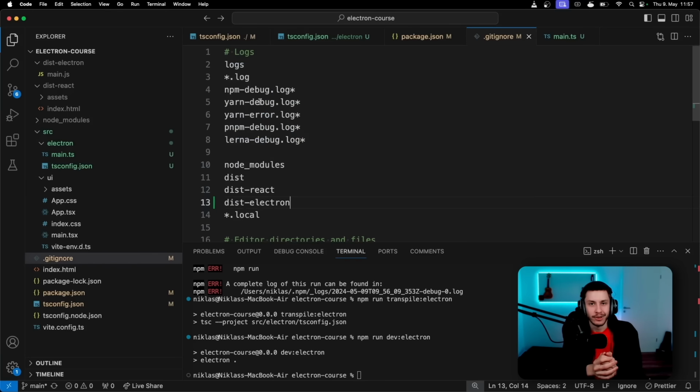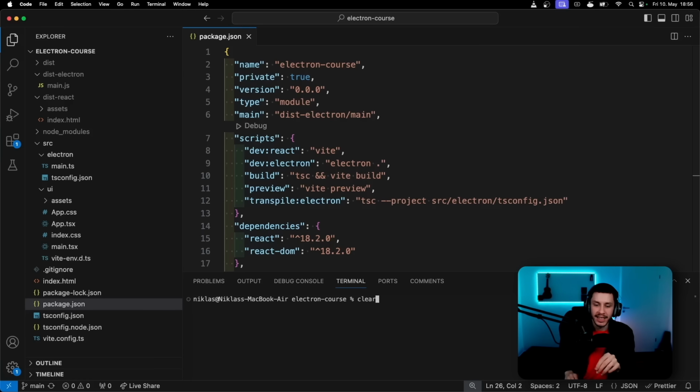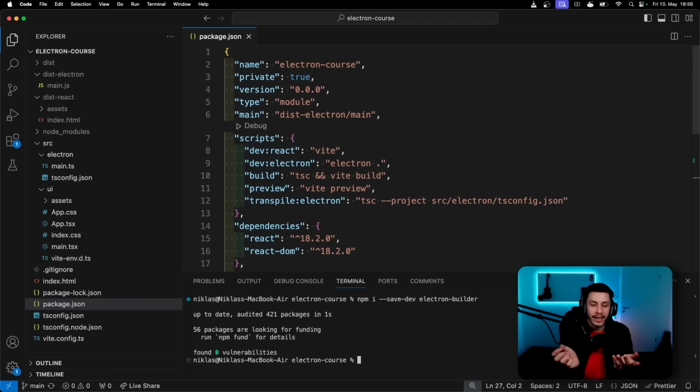And now our Electron project can just use TypeScript without us needing to worry about just about anything, which is really, really helpful. And now there's basically just one more step we need to do until our app is ready to be developed on, which is setting up Electron-Builder. So let's npm i --save-dev electron-builder. And after it's done, we can actually already create a config for it.